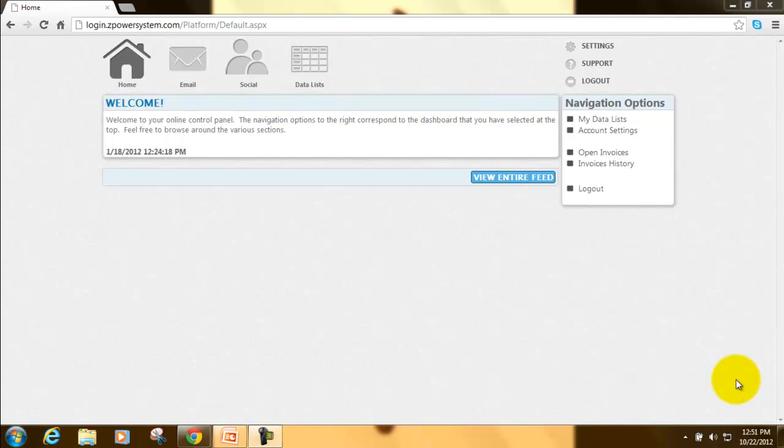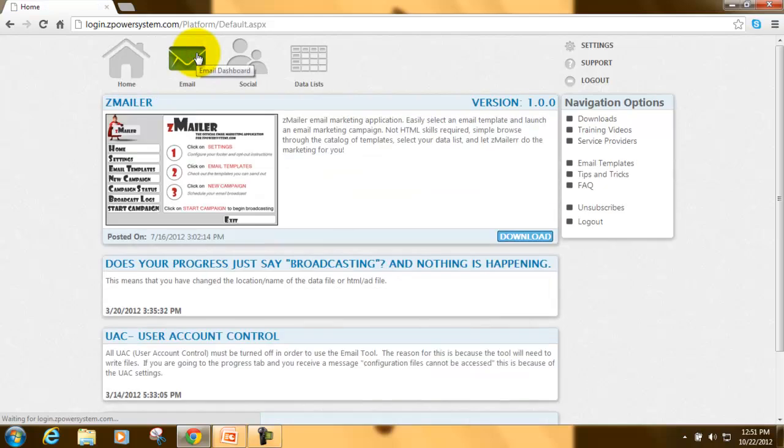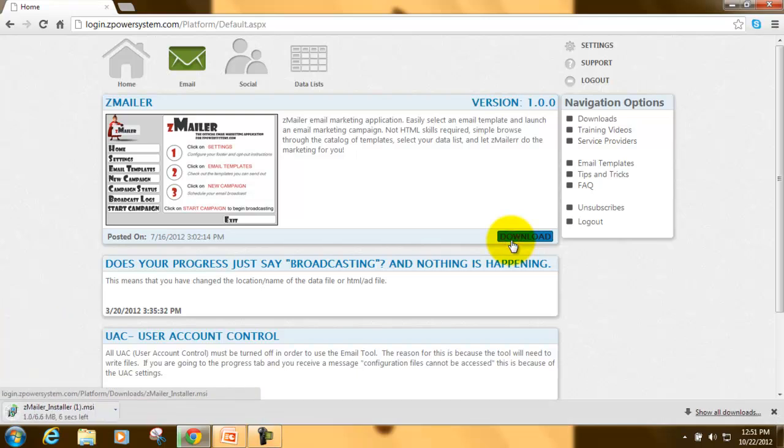Okay, zPower users, now we're ready to download our zMailer, or email marketing software. So we'll go ahead and do a walkthrough of how to download and use that tool. First, what you're going to need to do is click on the email button up top. At the bottom, you're going to see download. So we're going to go ahead and download it.